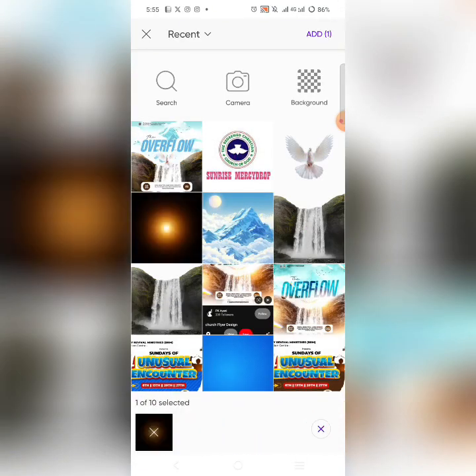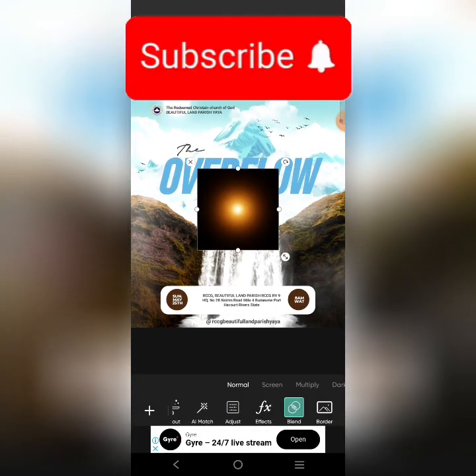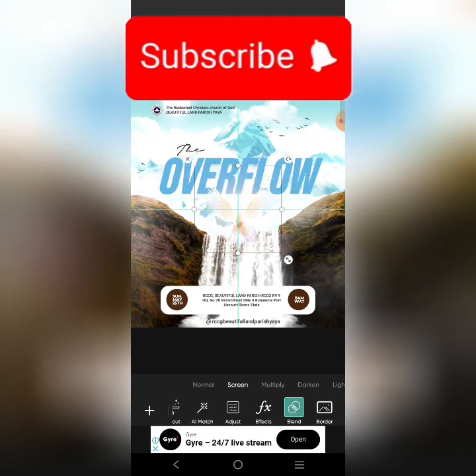So I'll look for where you have add photos. I want to add a lens flare, a lighting effect to the design. So I'm going to add it right here. Then I'm going to look for where you have blend. Click on screen. You will see it like this. So you can increase it. Right, I'll put it just small there like that.